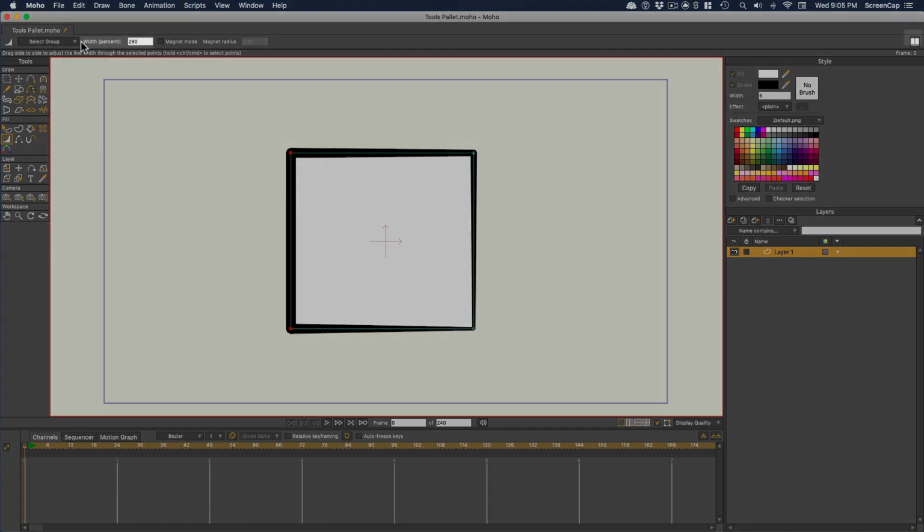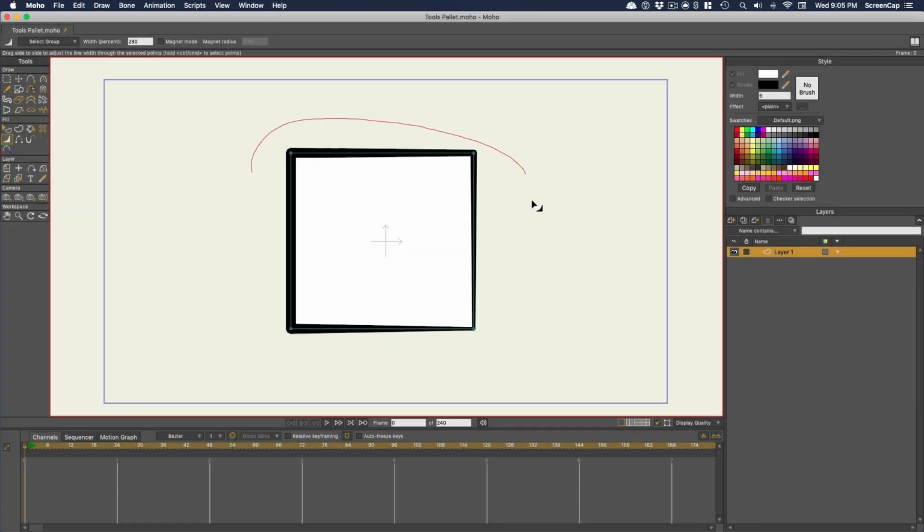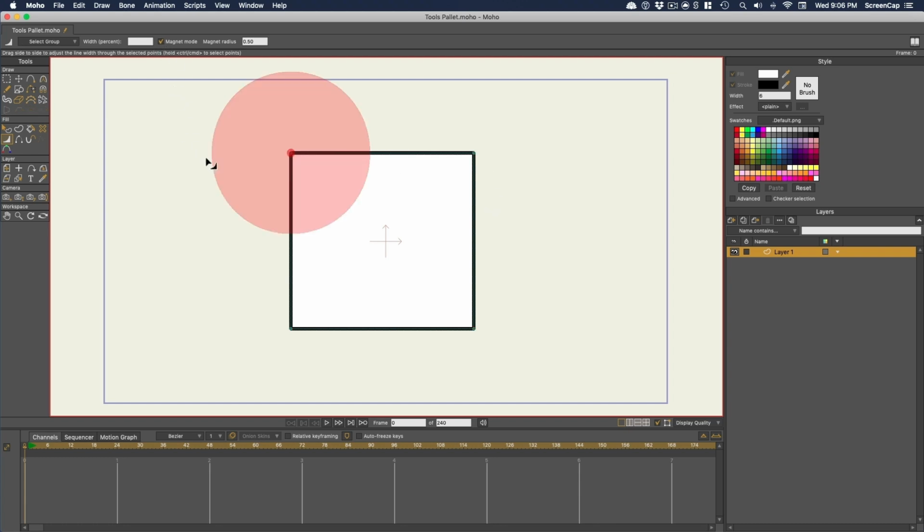Notice up top that this change is indicated as a %. So if we wanted the stroke back to normal, we could just select all the points and set them to 100%. Then the width is back to whatever it is in the Style palette. One last thing, if you put the Line Width tool in magnet mode here, it will snap to whichever point is closest. And you control the range of the snapping effect with the magnet radius.